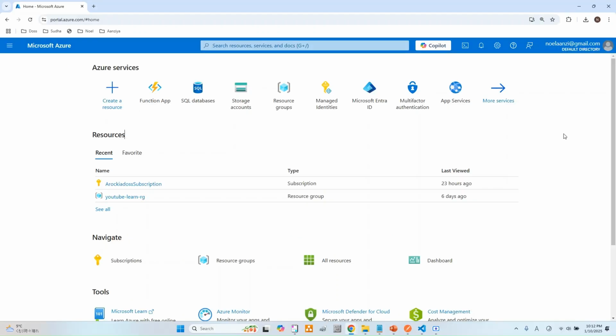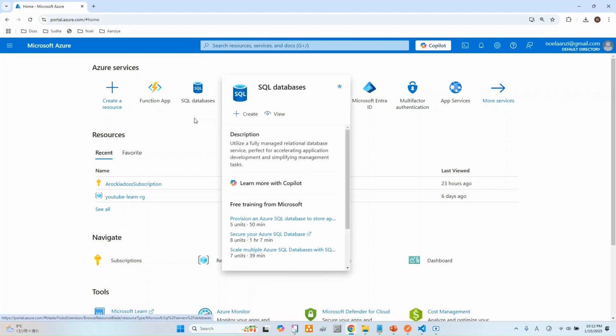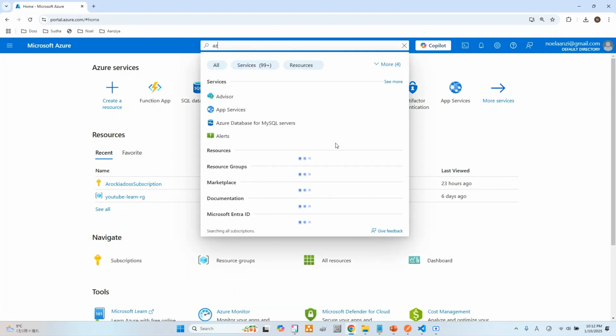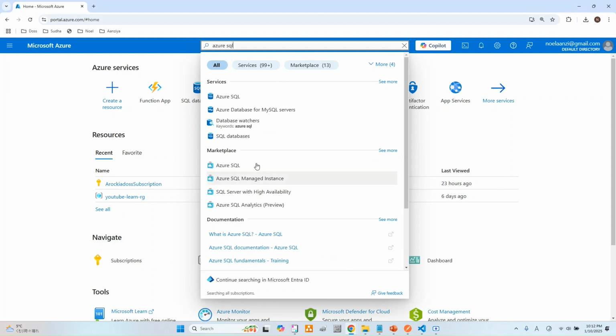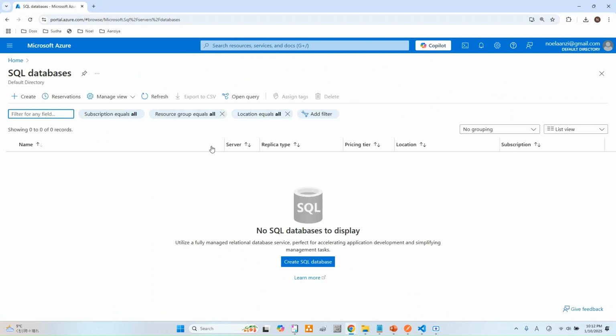I have signed into my Azure account. Now, let's create the SQL database as a first step. As I have created SQL databases many times, the SQL database service icon is displayed here. If you are doing it for the first time, you type here Azure SQL database. So here it will come SQL databases. Then click create SQL database.